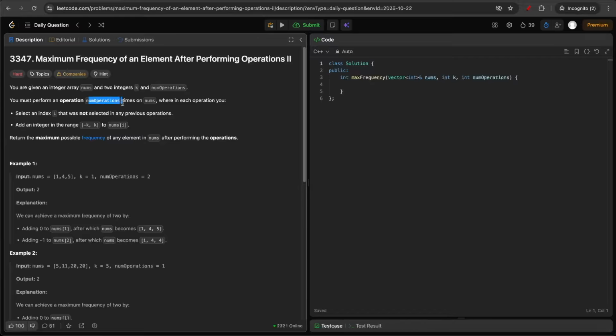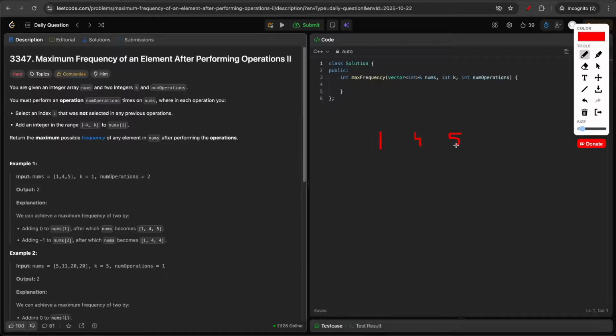these many operations. So for example, we have 1, 4, 5 and k equal to 1 and two operations. In the first operation, you can leave this one as it is, I won't perform any operation on this. And I'll use my first operation on this 4 to make it 5. And I'll use my second operation to add a plus 0. So this will remain 5. So this is my resulting array after performing exactly two operations. And in the resultant array, I can see that the maximum frequency is 2, which is of 5. So we return 2.